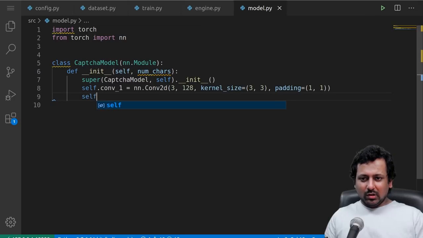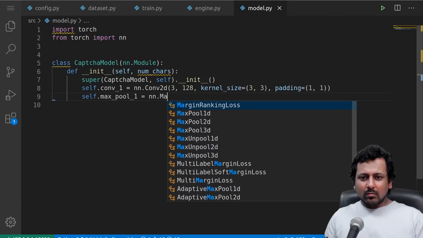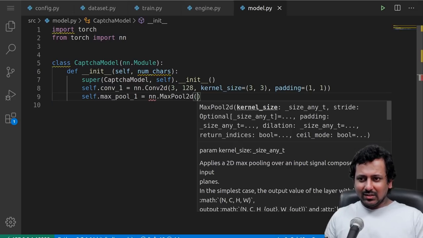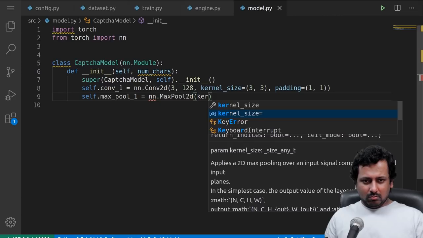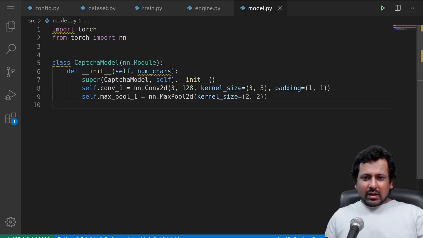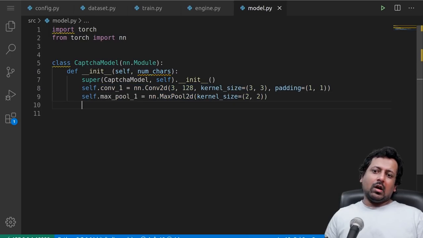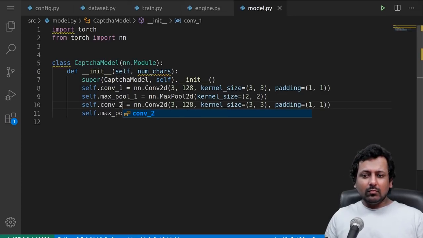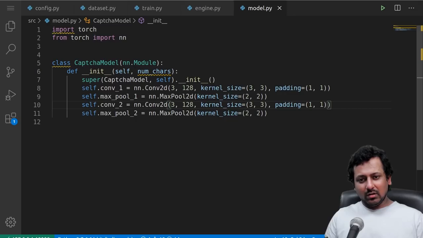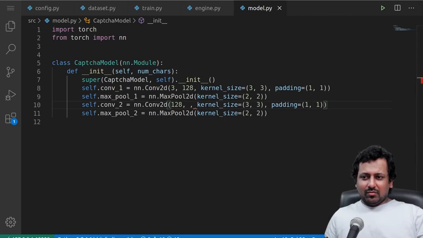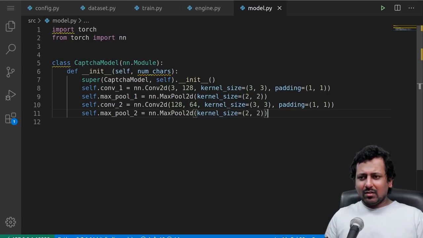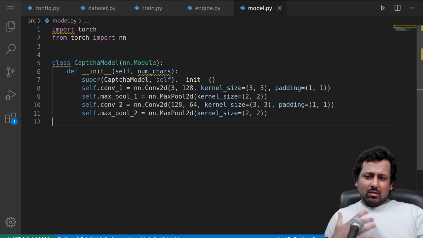And now I will add a max pooling layer. So max pool underscore one, which is nn.MaxPool2d, and inside this I have kernel size. So kernel size I can do 2,2, that's it. And then I can define another couple of layers. So second convolutional layer and second max pool layer. So now my input is 128. Max pooling is not changing the number of filters you have. And then I can define some kind of output filters. So let's say 64. Kernel size and padding remain the same. So this is half of your model.